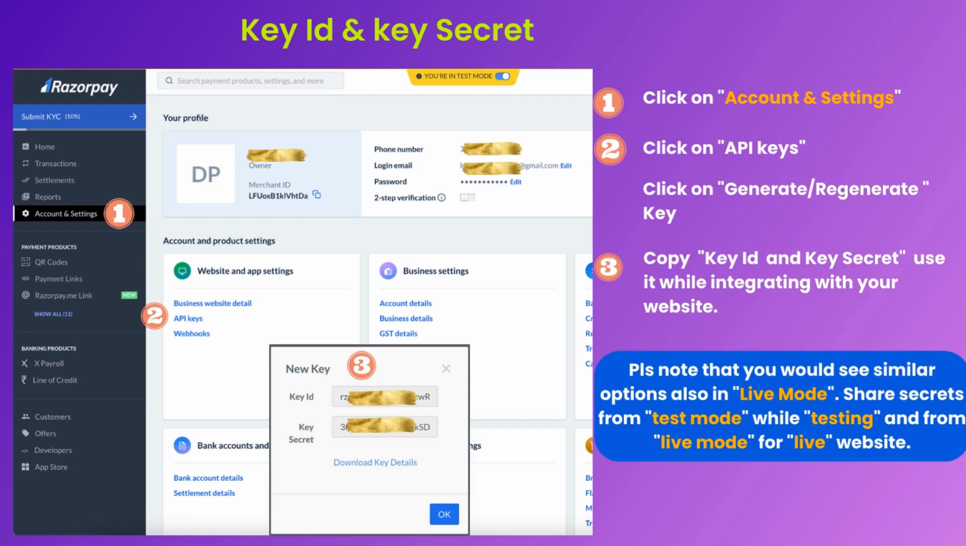Please note that you will encounter similar options in live mode as well. However, it's important to differentiate between the secrets used for testing purposes and those used for a live website. During the testing phase, when your website is in test mode, you will generate and utilize the API key specific to the test environment. These test keys are meant for testing and development purposes only and should not be used in a live production environment.